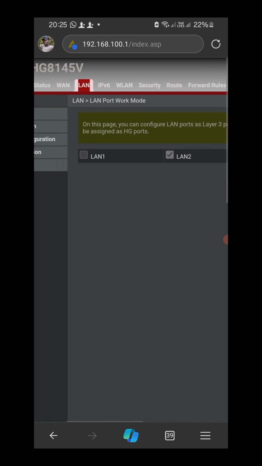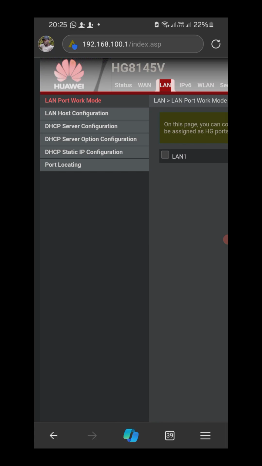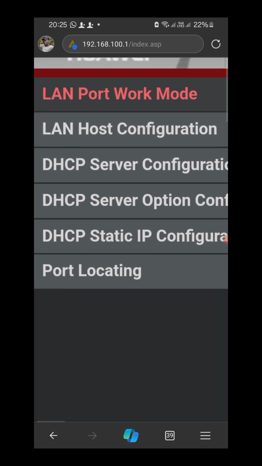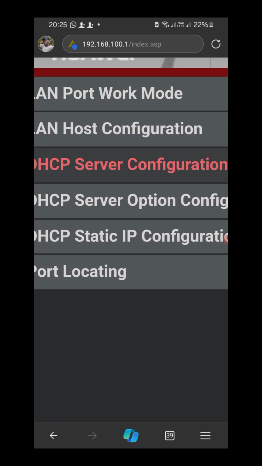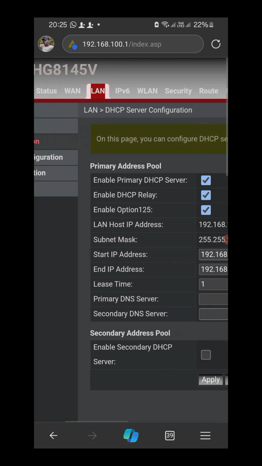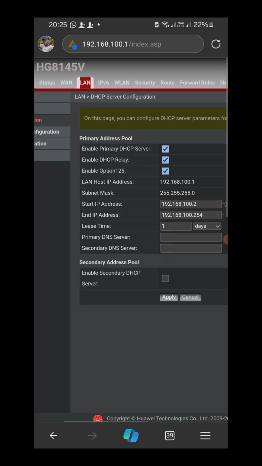So that is saved. Now you can visit the DHCP server configuration, option number 2. Primary address pool, here it is. So enable primary DHCP server, it should be checked. Everything should be checked on this page.